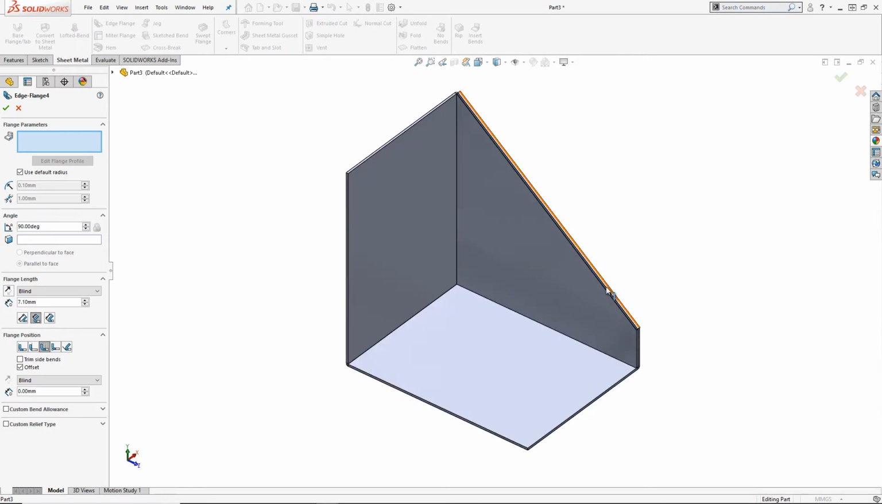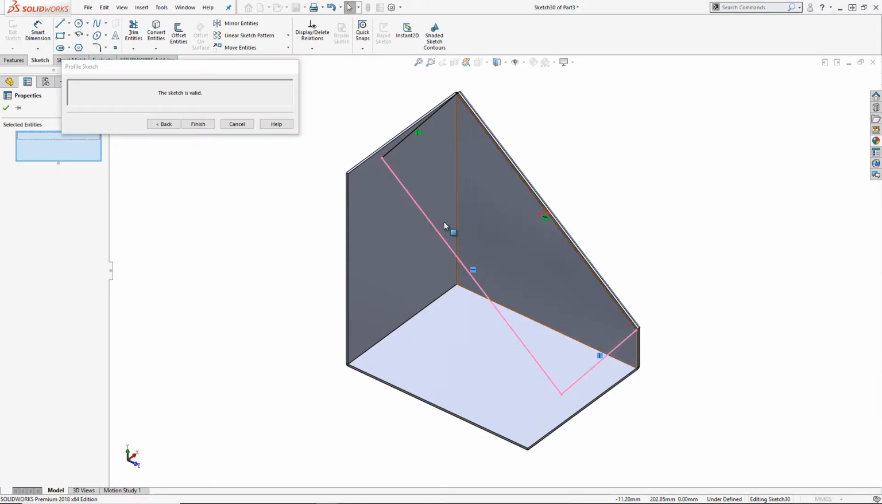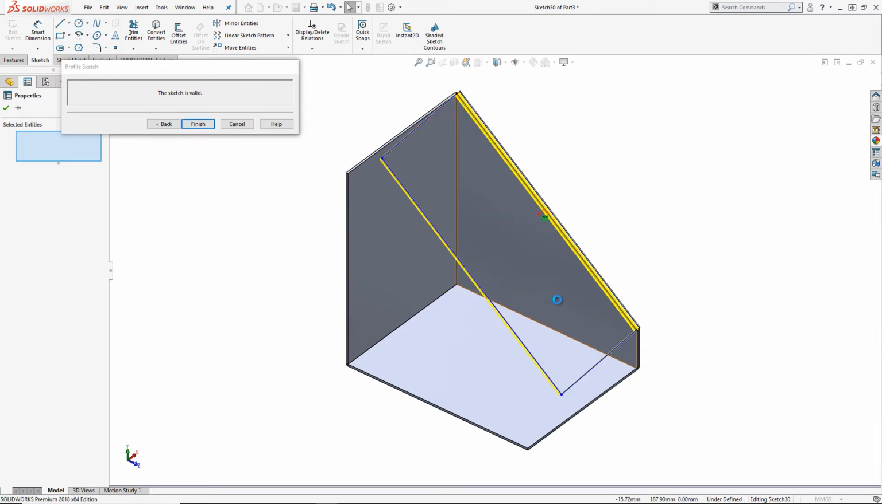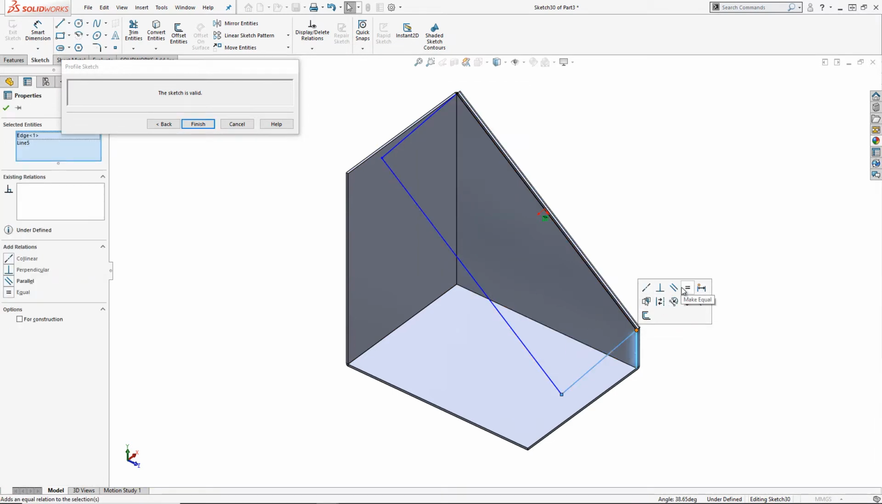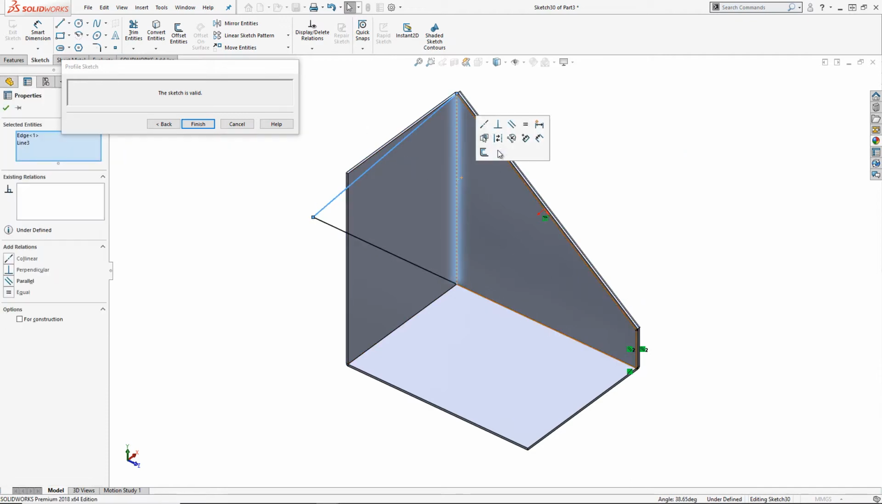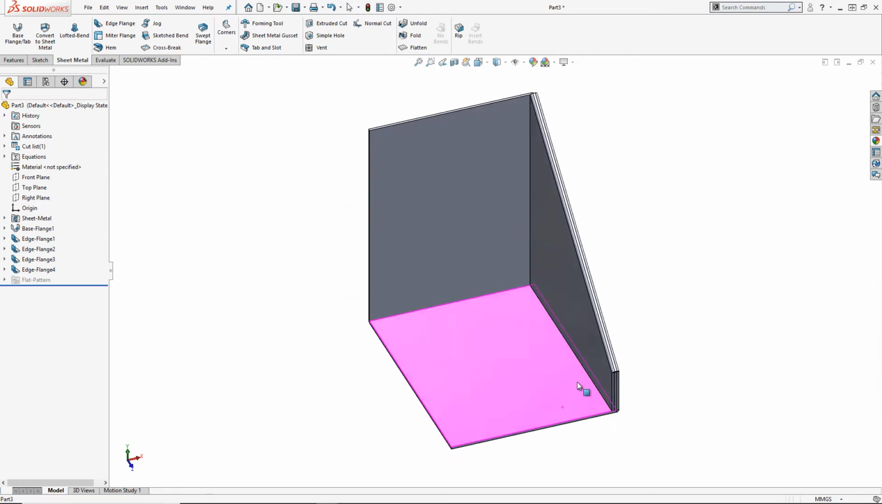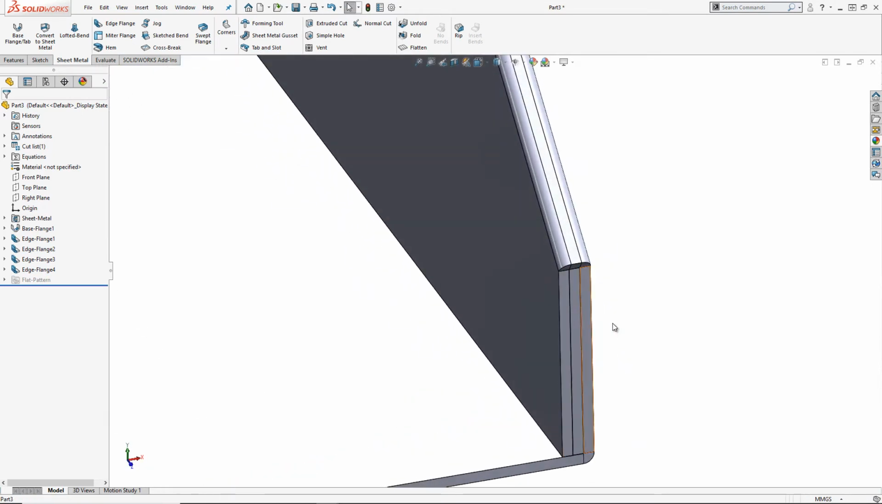For the next edge flange, I again leave the flange position as bend outside and modify the flange profile. I remove the horizontal and vertical relations that have been automatically applied and relate the side edges of the flange sketch parallel with the sides of the model and the bottom collinear as shown. Looks good.